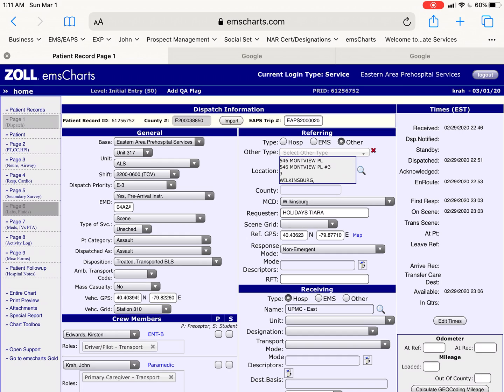After this, I will go over how to get a new trip number from anywhere, as well as ways to view the completed trip log. That'll be on the next video.